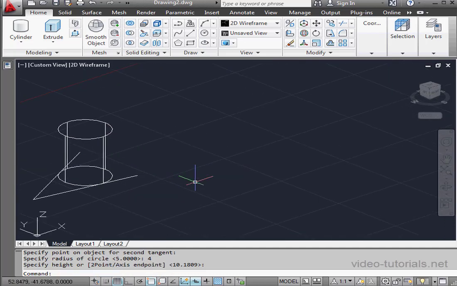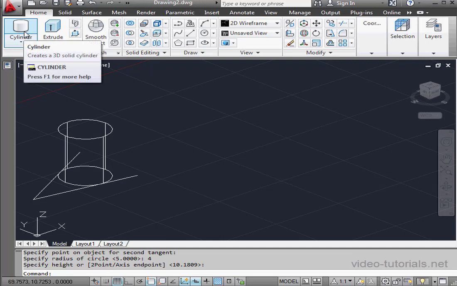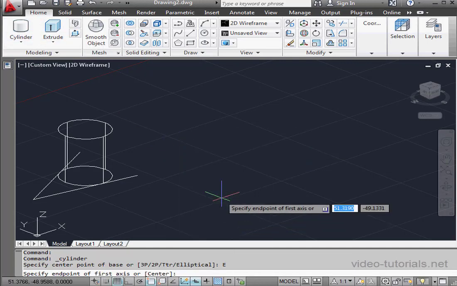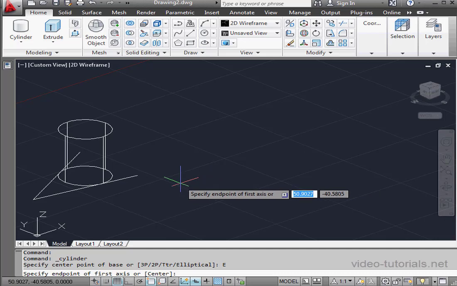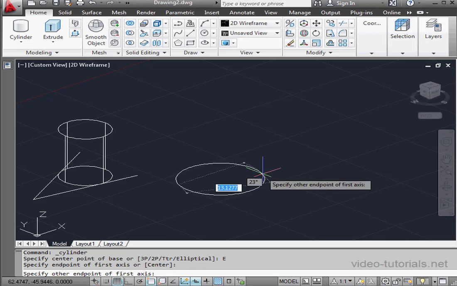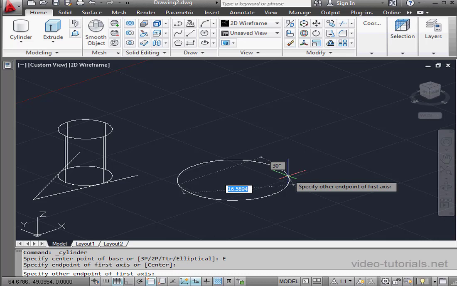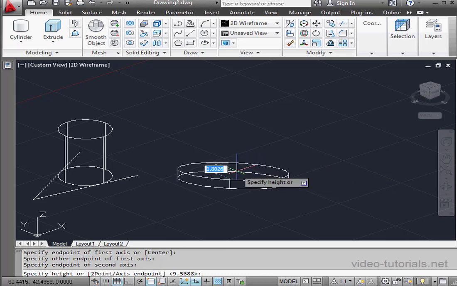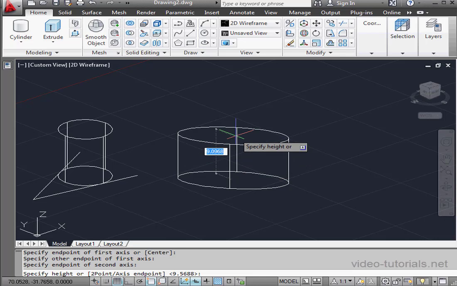Okay, let's pan left, activate the cylinder command again. Let's right-click and scroll to elliptical. This creates a cylinder with an elliptical base. First click sets the end point of the first axis. The second click sets the other end point of the first axis. Third click sets the end point of the second axis. Fourth click sets the height.